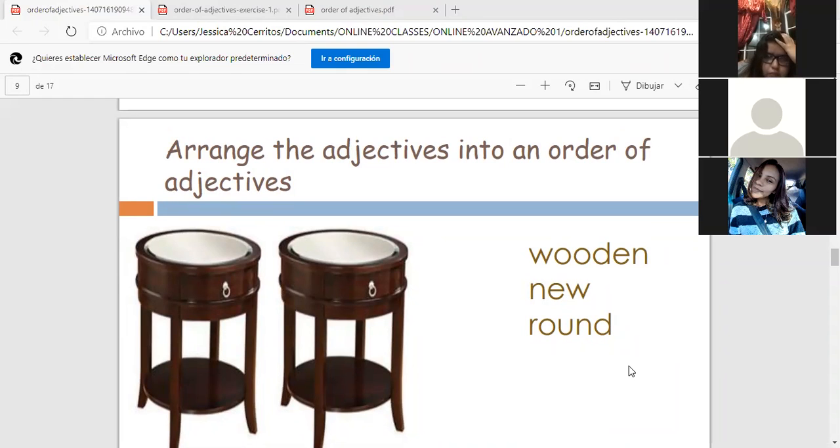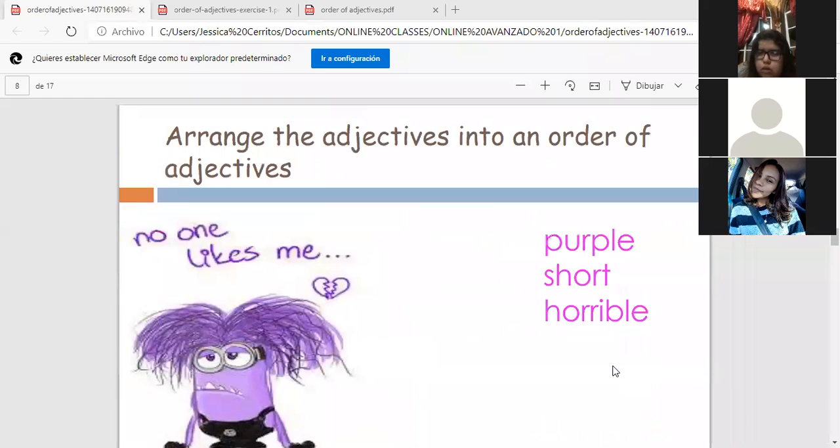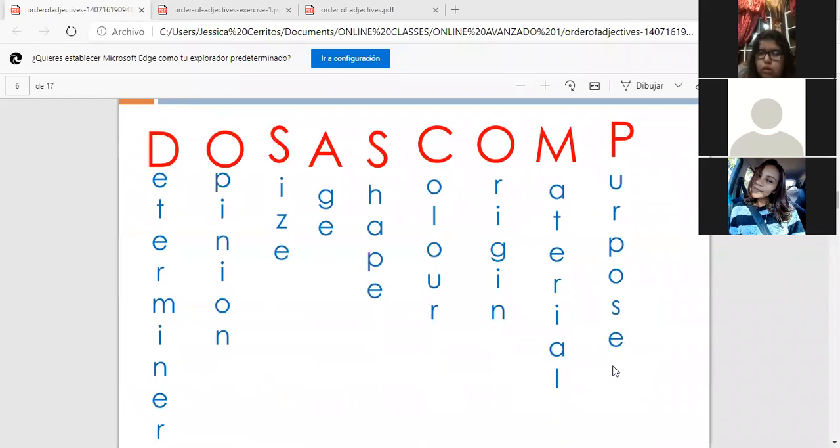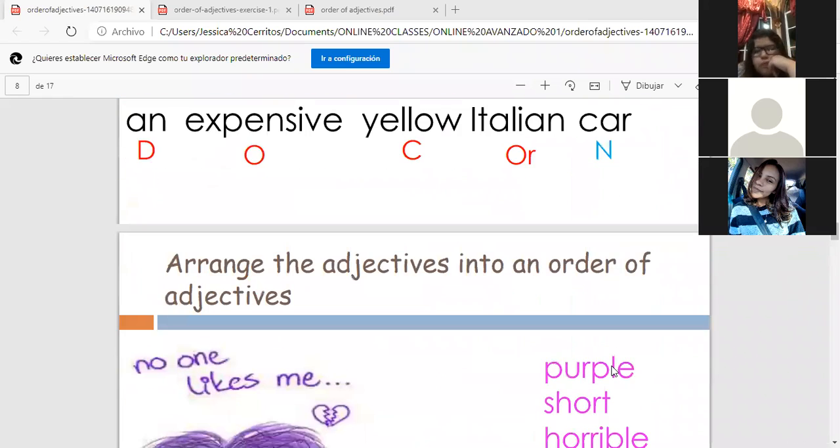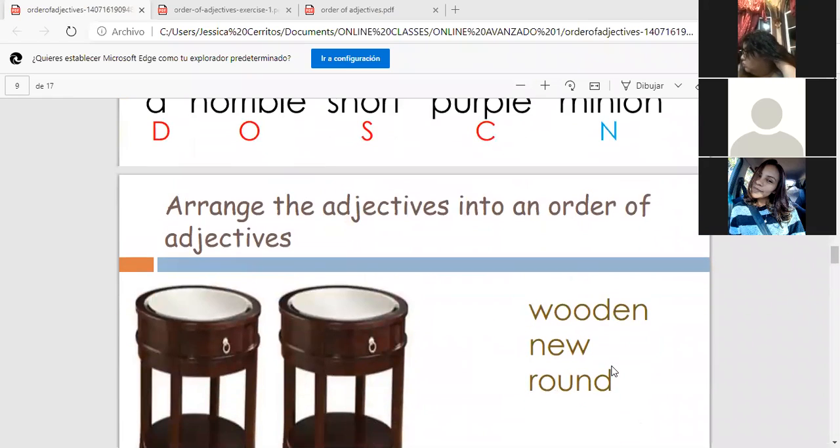All right, so can you try giving me the sentence? Size first. Or age. Age. New. A new round wooden. Are you sure? Let's double check here. So what's first? It's a new wooden. Opinion, size, age, shape, color, origin, material.